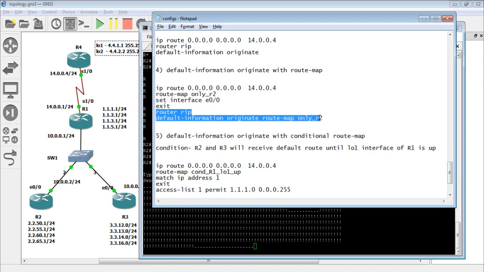I cannot do this practical on my lab, the reason being this method says we are using a route map, okay, and in this route map we can set an interface. In my case, I have a broadcast Ethernet interface. So for example, from router 1 I want to send a default route to router 2 but not to router 3. In this case we can use a route map and name it only router 2, set interface, just assume this was a point-to-point link, okay, not Ethernet.